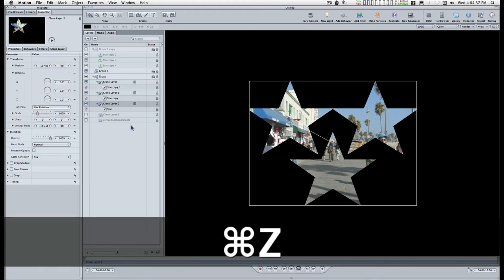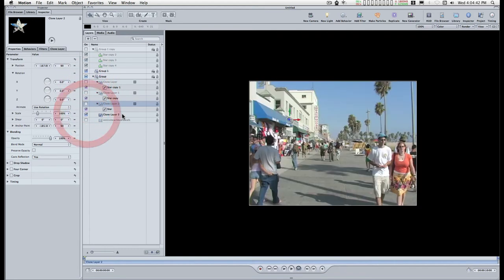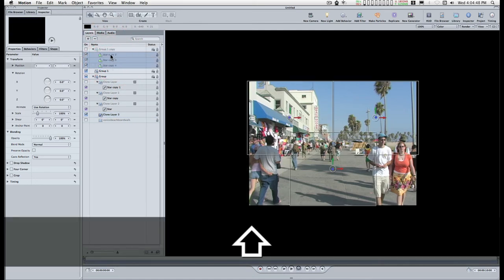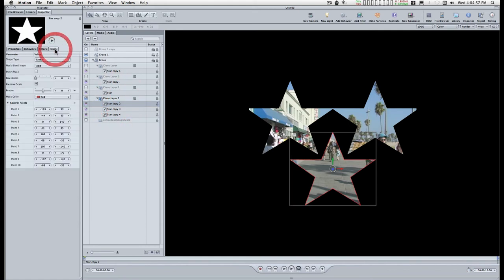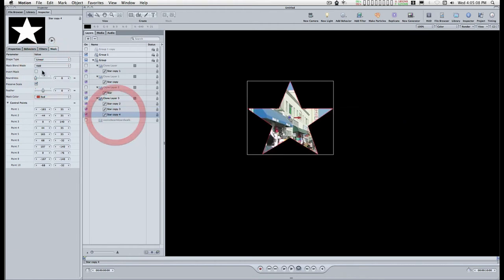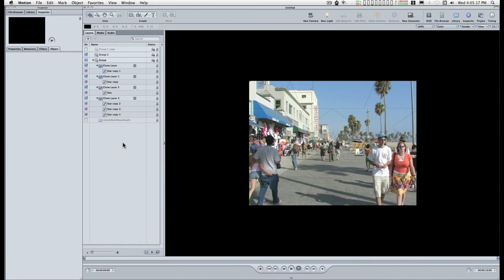I'm gonna undo that. Now for this background layer, I'm gonna turn these off real quick. And I'm going to take my other group of stars, drag them all on to the background here. And I need to change the mask blend mode to subtract. Like that. Now when I turn on my other clone layers, they all fill in.